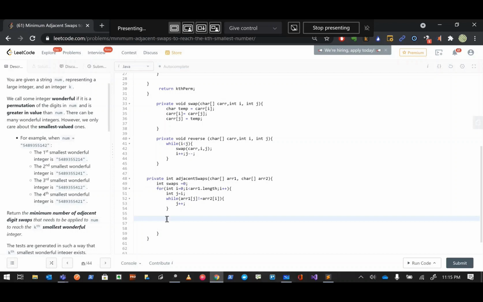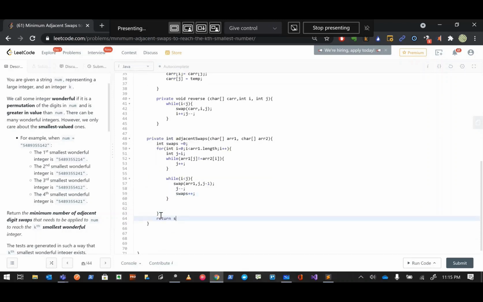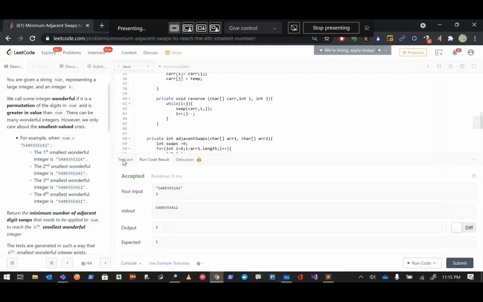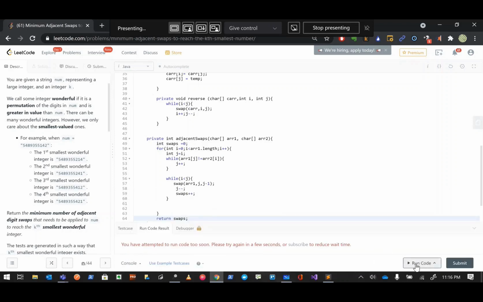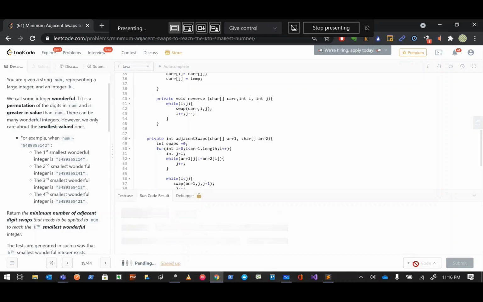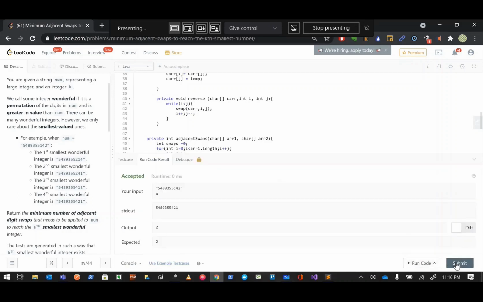j will point now to 2, while i is greater than j, simply keep on swapping. As many swaps as we do, we just keep on adding them, and then return the swaps. Let's see. For 3 it's fine, for 4 it's fine. Should be fine. Yeah, so let's try submitting it.